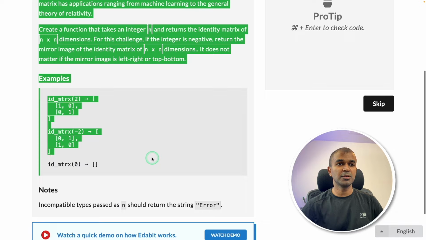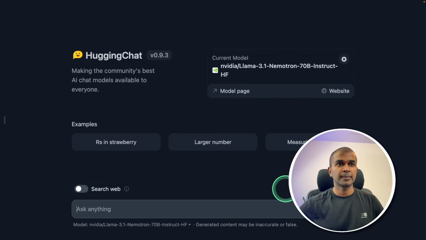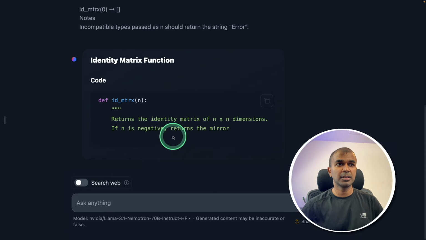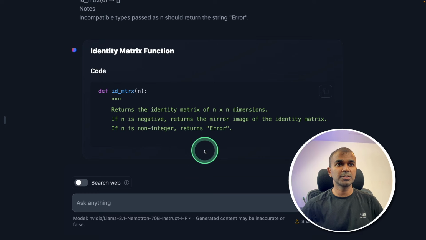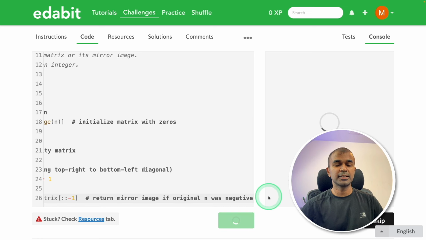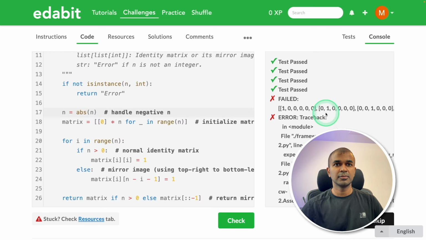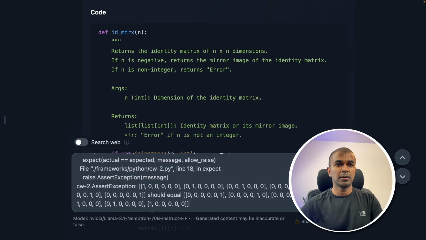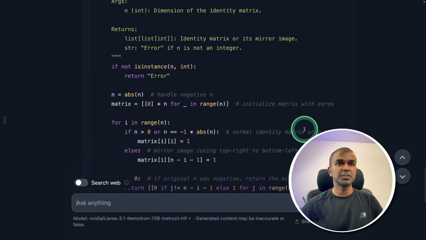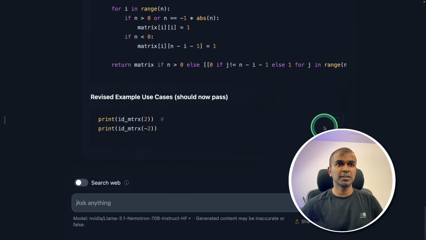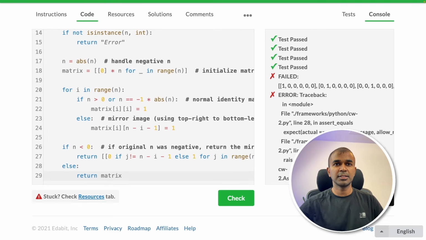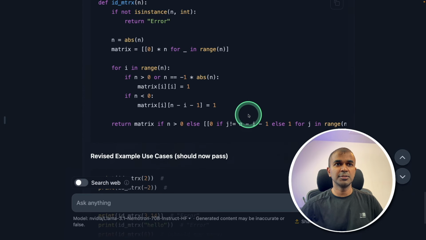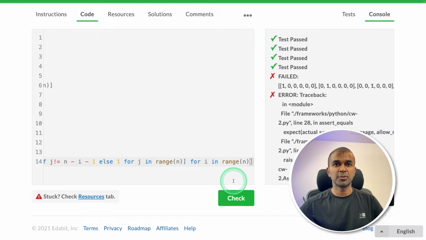Next, Python very hard challenge, identity matrix. Asking the large language model to create identity matrix. Let's see what's going to respond. And here is the response. Just copying the answer and testing it here. For some reason, it failed here, even though it passed few test cases. So I'm just copying the error message, asking it to fix. So it's giving me two solutions. So let me try the first one. It's a fail. Let me try the second solution. That is also a fail.